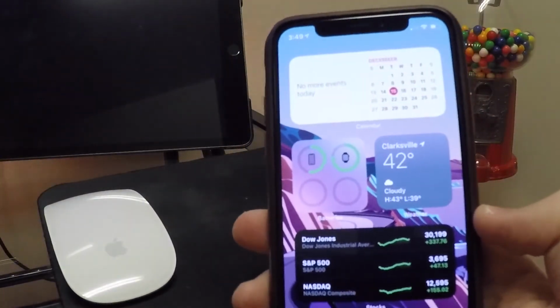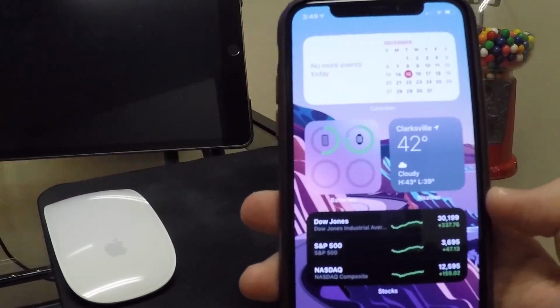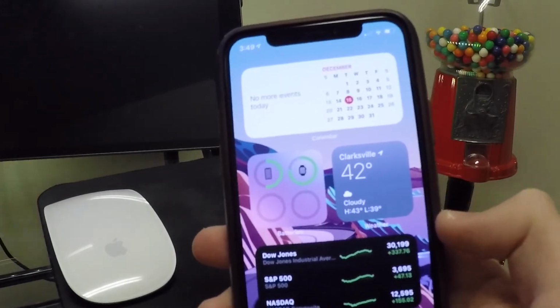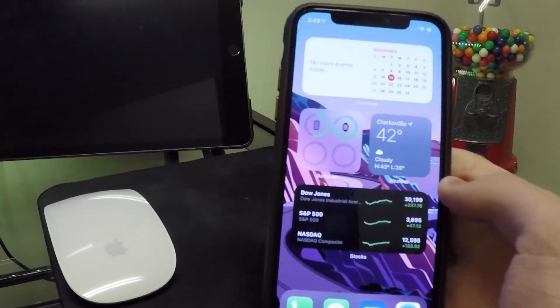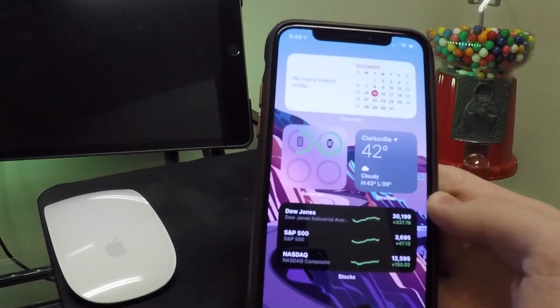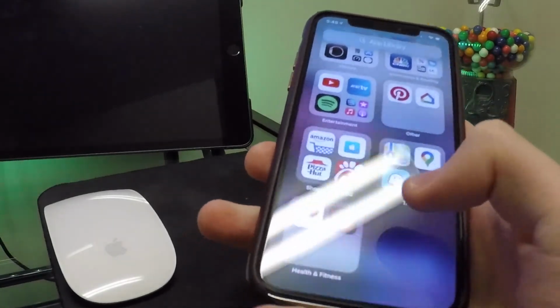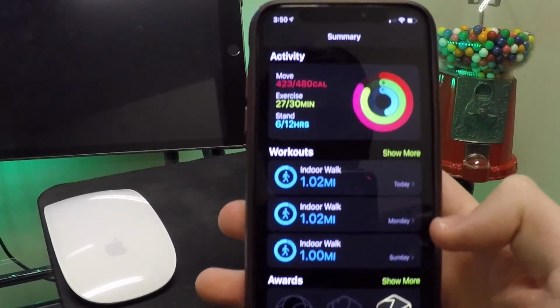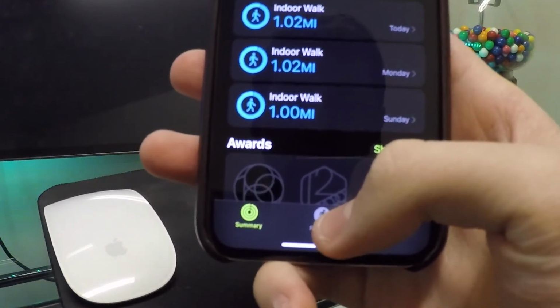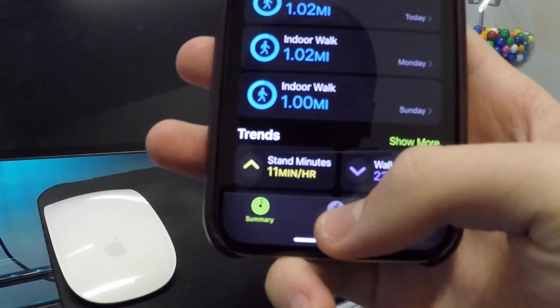So iOS 14.3 brings several new features and it also addresses some pretty major bugs that have been plaguing some users. Okay, so first off here we have Apple Fitness Plus. Apple Fitness Plus can be found by heading over to your Activity application. And down here at the bottom there's a new tab that says Fitness Plus.